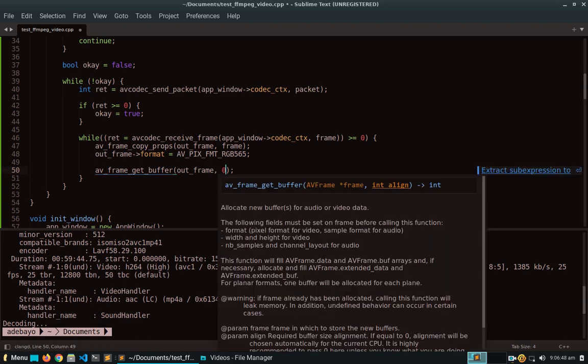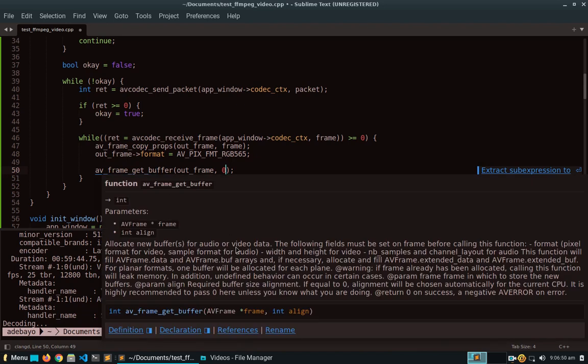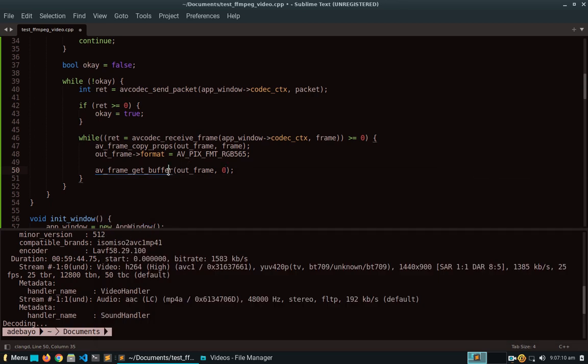So what does this do? As you can read here, it says allocate new buffers for audio or video data. The following fields must be set on the frame before calling this function: the pixel format for video. If it's audio, you must have set the sample format. You must set the width and height for the video. So basically, you have to set the width, height and pixel format, and it's going to help you allocate enough buffer data to contain this frame.